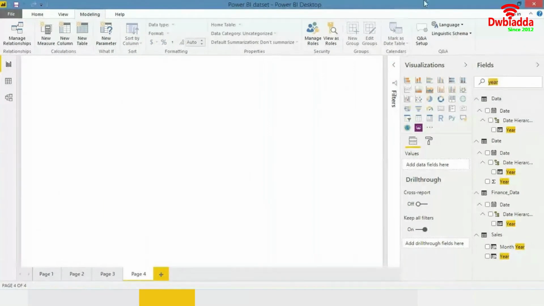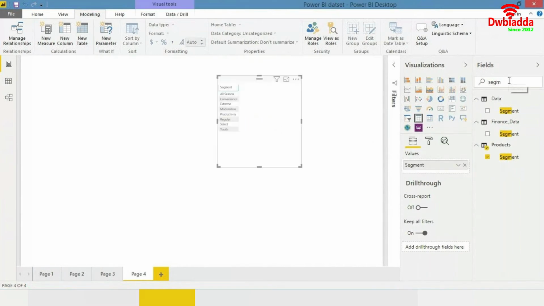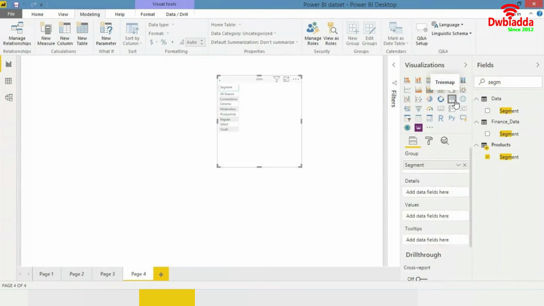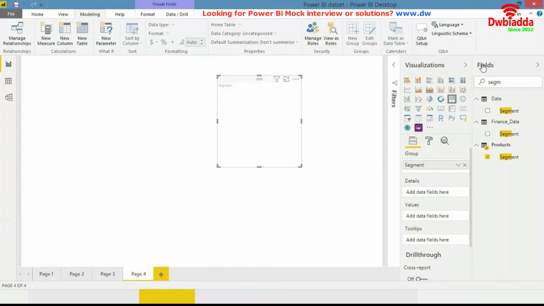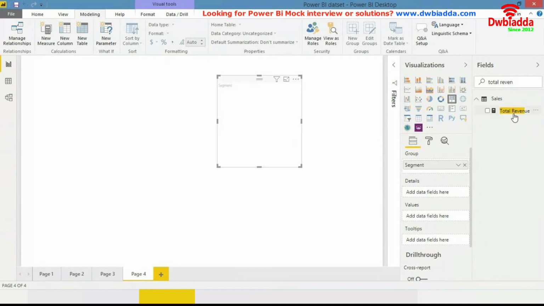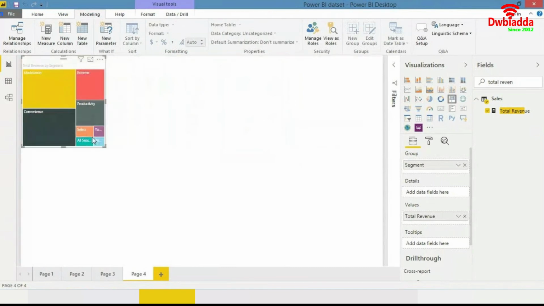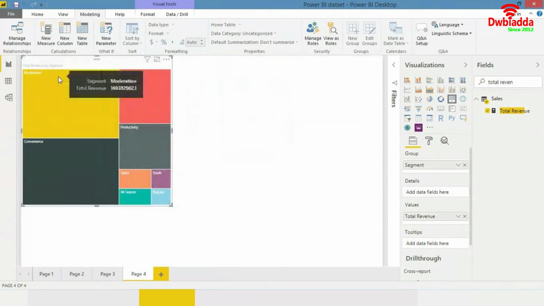So let's now build a visual for the product segment. So what's the performance of each product segment? So these are all the product segments which are available with us. So let's build a tree map. This is going to give you a very clean visual representation of how each product segment is performing. Right, so at the overall level, it's giving you a very clear idea that moderation is the biggest segment by far.